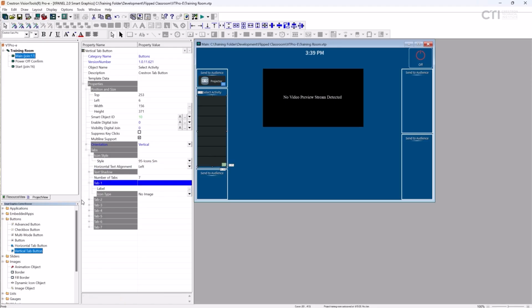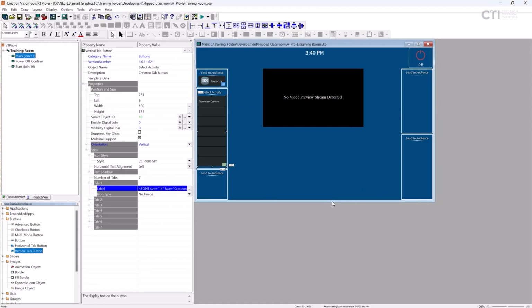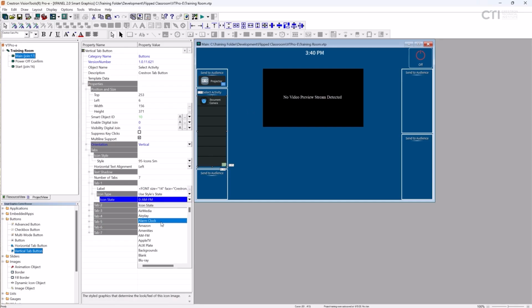Expand the Tab 1 property so that we can add some text to the label field by clicking on the 3 dots. Make this label Document Camera. Next, we will add an icon by expanding the icon style and selecting Use Styles State from the list. We will set the icon state to Document Camera from the drop-down list.